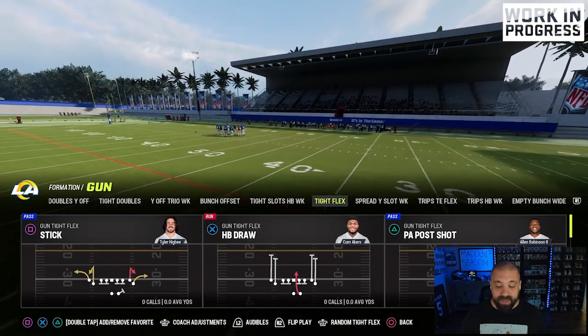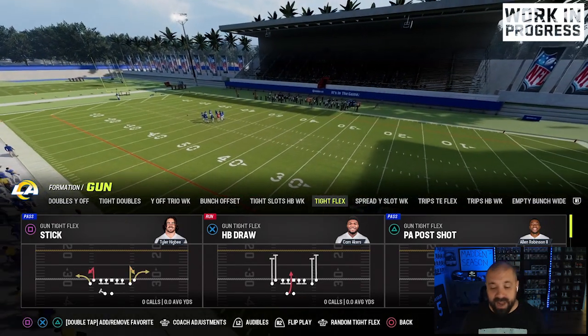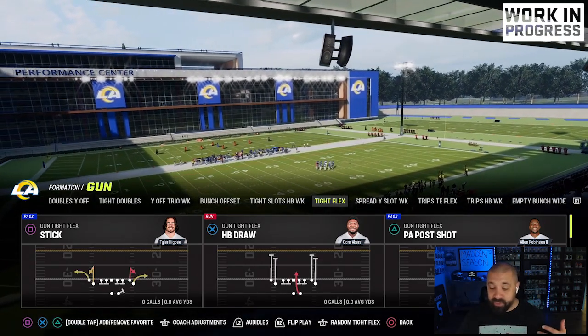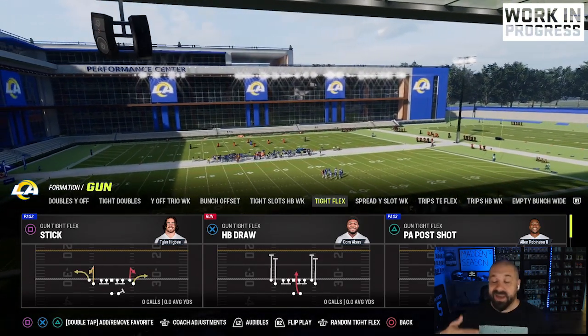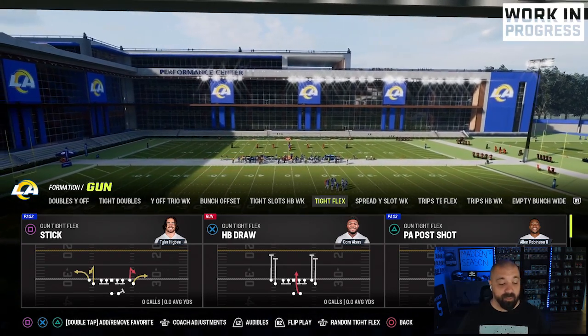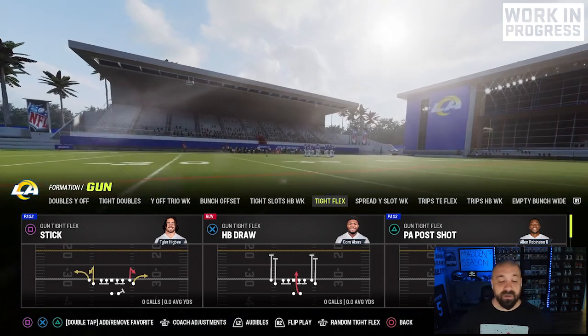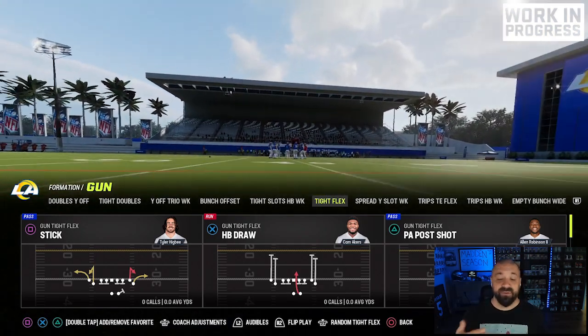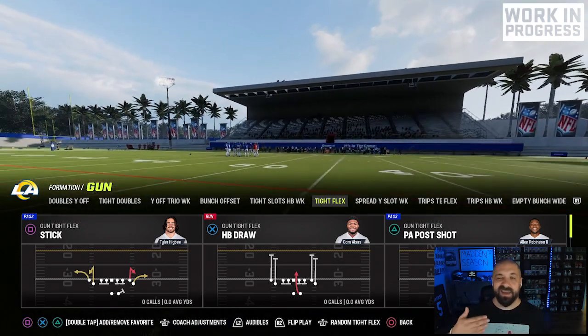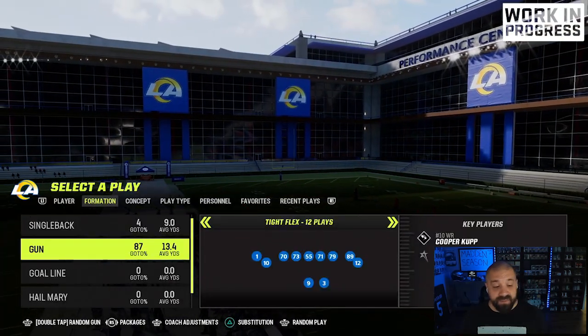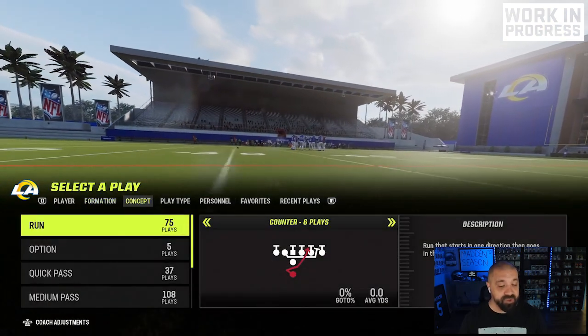You can flip the play with R2 or right trigger on Xbox, and it does exactly what it says. It flips the play. And then if you want to do a random tight flex play in this formation, I don't suggest using this, you can click in your left analog stick. It'll bring you into the game and just put you into one of these formations. Not really a good idea though if you're playing online head to head. Let's continue to move to the right before we get on defense and show you what that looks like.